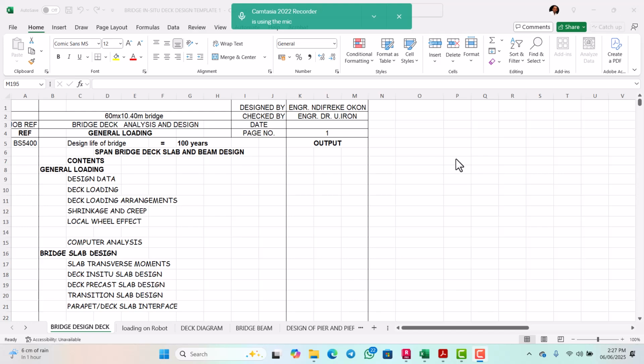Welcome to our bridge design masterclass. Today we will be modeling, analyzing, and designing a three-span simply supported bridge. The bridge has a total longitudinal length of 60 meters and a total width of 10.4 meters.